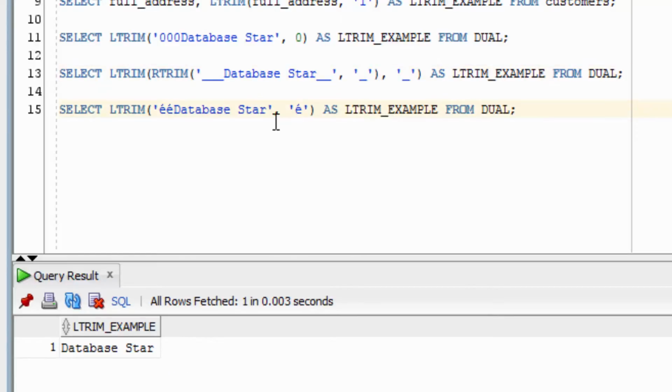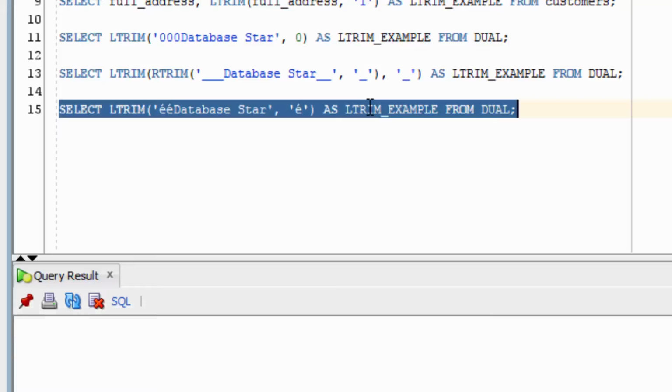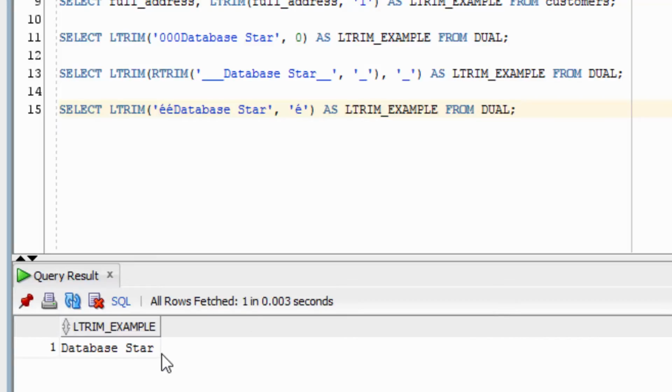Now finally, we've put in some special characters, which is an E with an accent on top, into the string, and we're going to try and remove it. You can see the characters have been removed successfully. So that's how you use the LTRIM function.